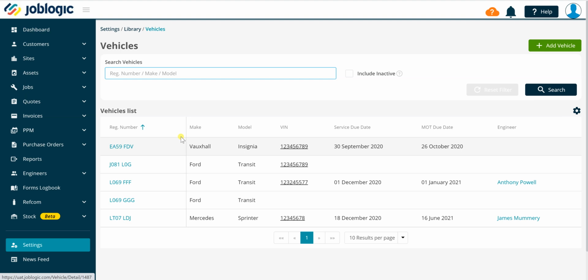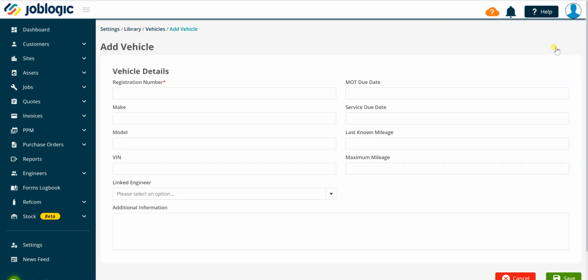To add a new vehicle, click the Add Vehicle button located in the top right of this screen. The registration number is the only mandatory field within the Add Vehicle screen. You can optionally store additional information in the other fields as being shown now if you wish.